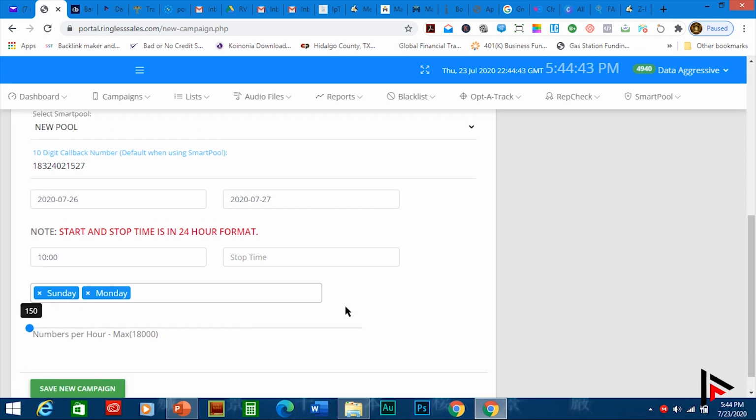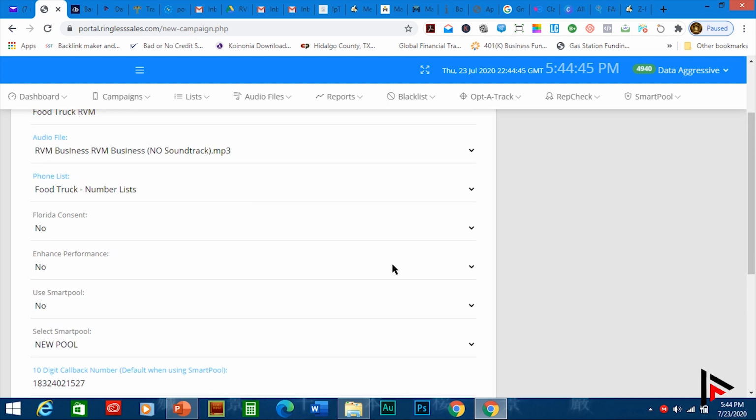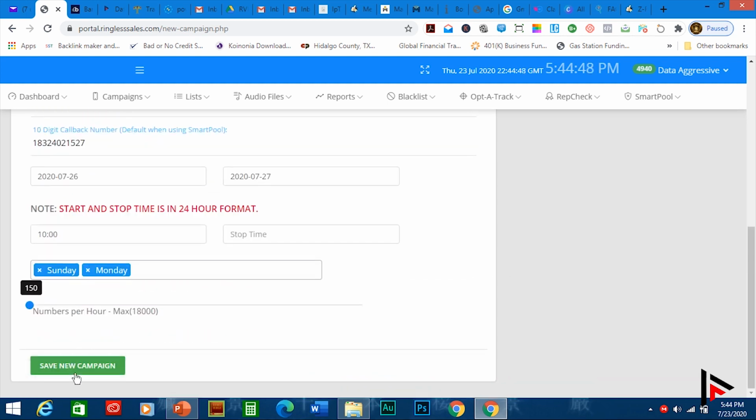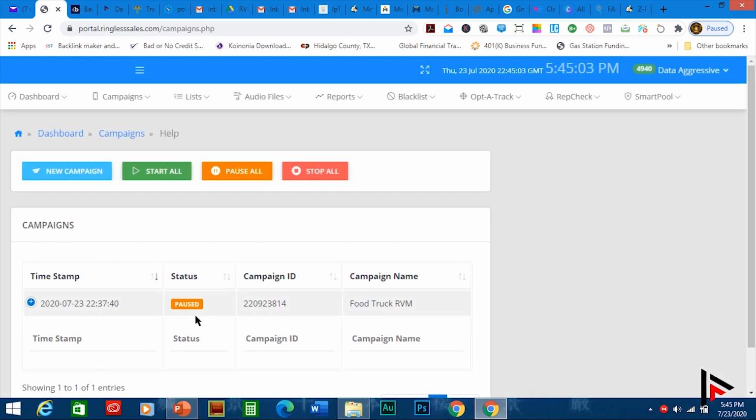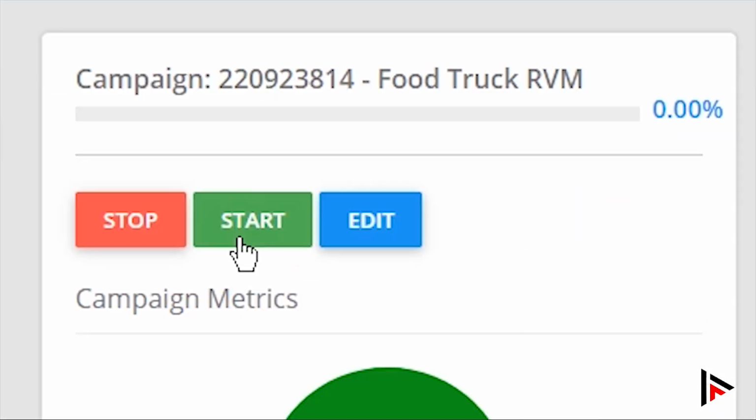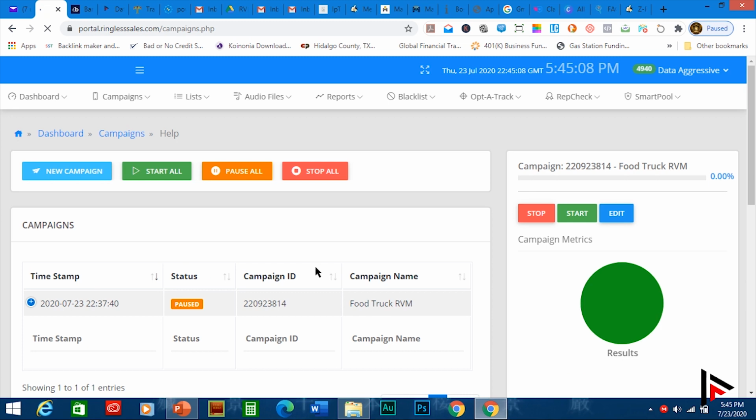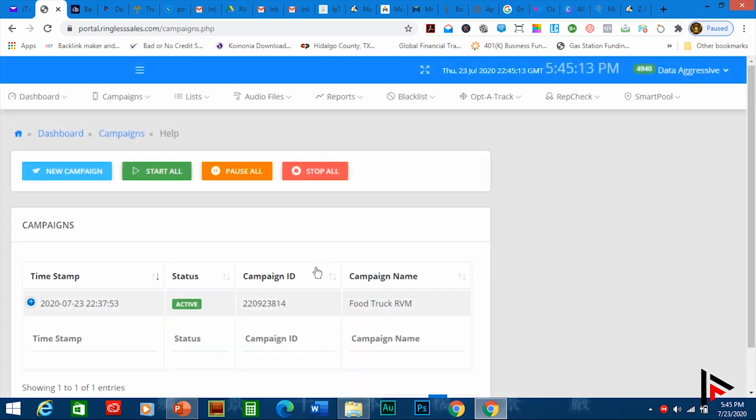Once I'm done with this, you look at it, everything is good. You leave the rest the way it is, and you click Save New Campaign. Now you're going to remove the one on the end. That's why it's howling at me there, and you save it. Once you save it, you come back here, since right now it says paused. So come over here and start it, let it go. From now, it's going to start on Sunday morning running the campaign for you. And that's as simple as it is. So don't worry about it.